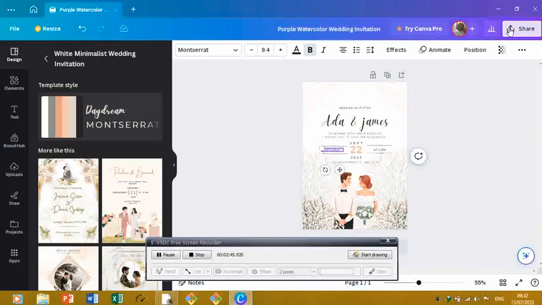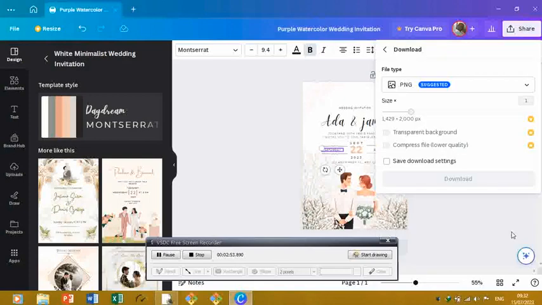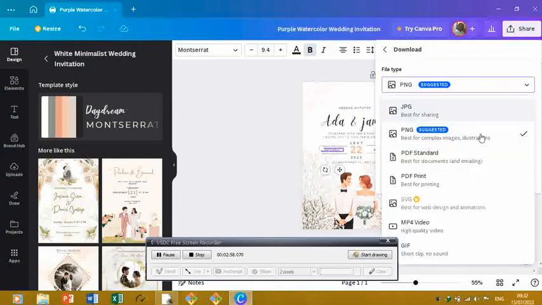I go straight and print and download this wedding card. Go to PDF print and download. The reason why we use PDF print is because it's the standard document for printing. That's why we choose PDF print.